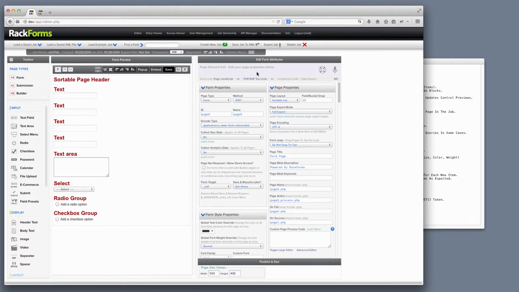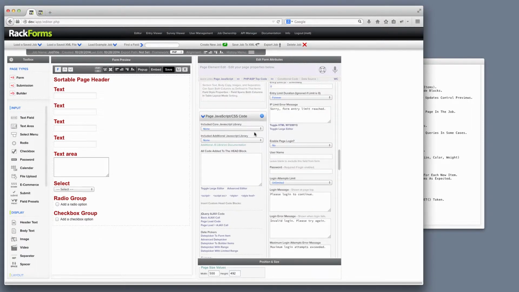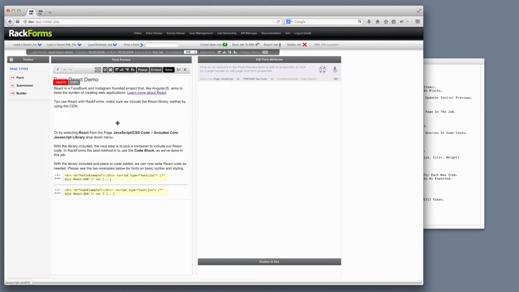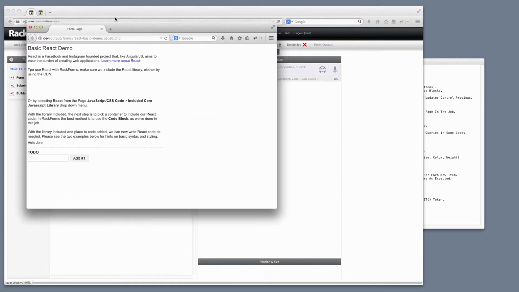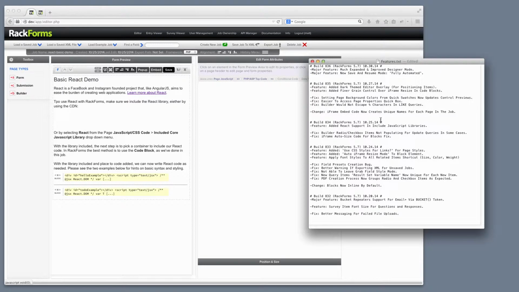So once again, RackForms is a specialist at allowing you to write custom code, and it's none more true than in the JavaScript block right here. By default, RackForms keeps all of your forms nice and small, so it doesn't actually include a JavaScript library, but we can include one very simply here under the page JavaScript CSS code area, and one of our new options is React. We can see this in a sample job that I created, where if I go to React and basic React demo right here, we can see how React code can now run directly within RackForms. So very, very simple.